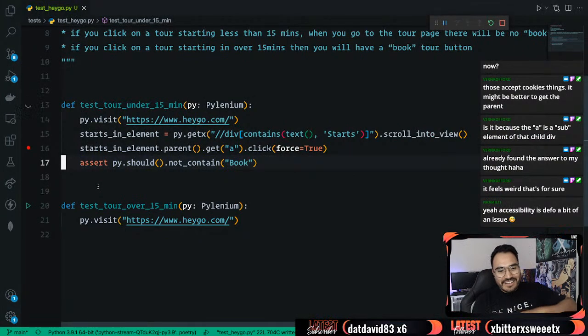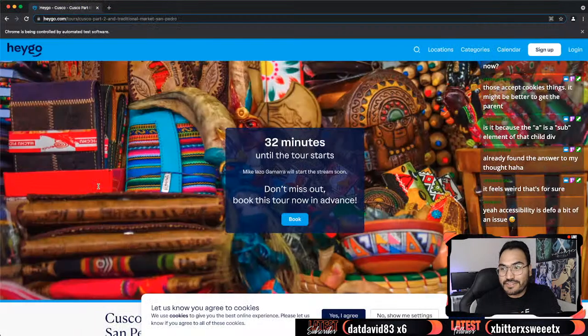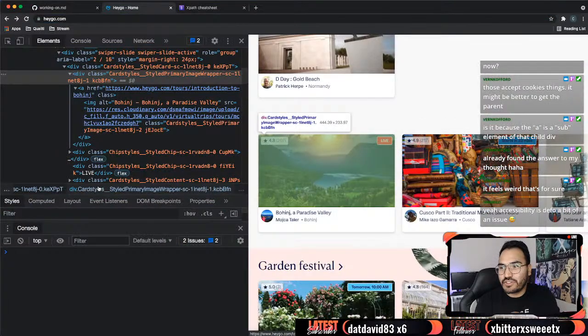And Camille, yeah, accessibility is defo a bit of an issue. Yeah, there's some bad things that they're doing. I couldn't even tab to where I wanted to go.